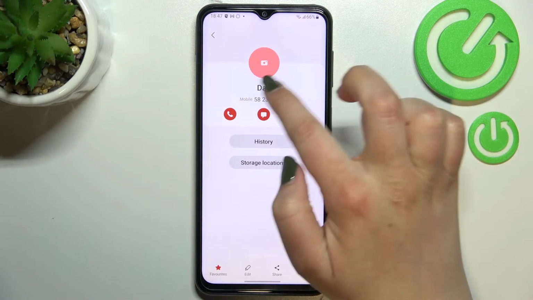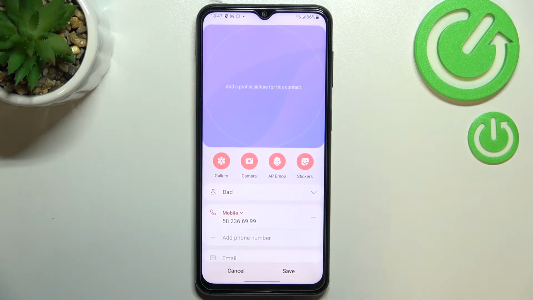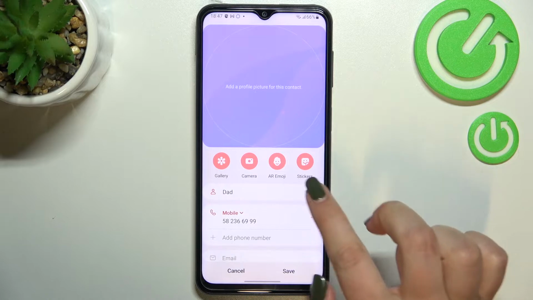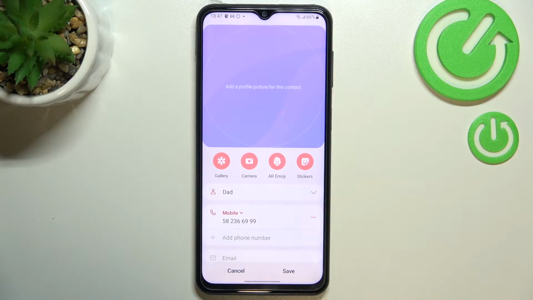Now let's tap on this camera icon right in the middle, and as you can see, here we've got 4 different options from which we can choose. So we've got the stickers and AR emoji, but we've got also the camera and gallery. So after tapping on the camera, your device will simply open the camera app.